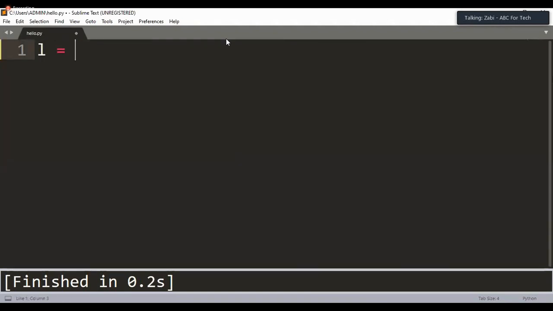So first, let me create a list which is in a jumbled manner, which is storing the data. Maybe I have 98, maybe I have -5, maybe I have 65, maybe I have 23, 45, like this. As you can see, the data is present in a jumbled fashion. It is not sorted.